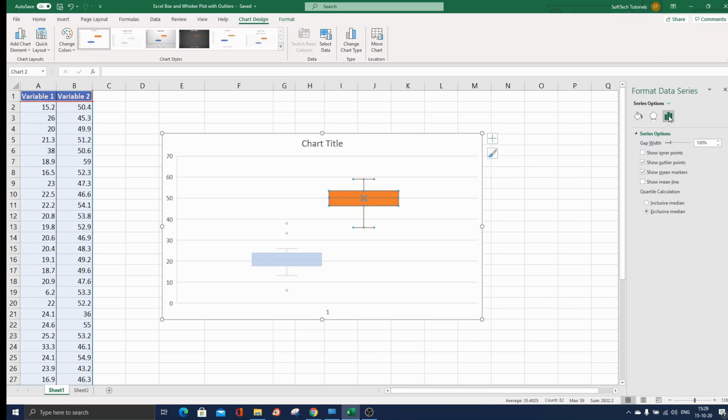Other elements you can alter in that section are the width of the boxplot, which points to appear on the plot, and whether or not to highlight the mean value on the plot. The two other icons at the top of the side panel can be used to adapt the look of the data. You can change the color, the size, the borders, and so on.